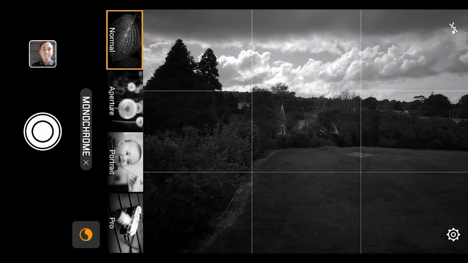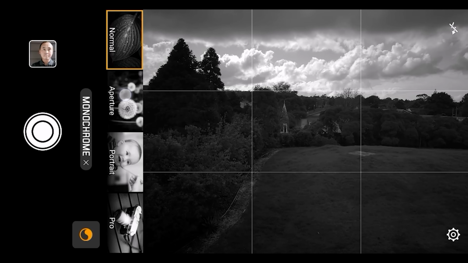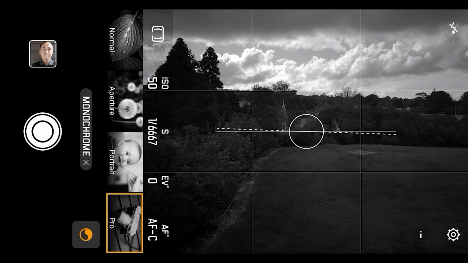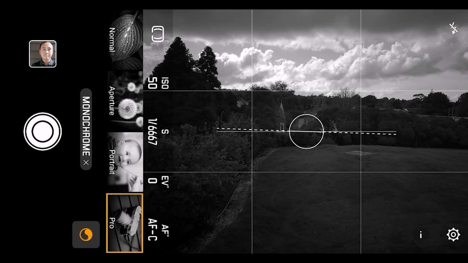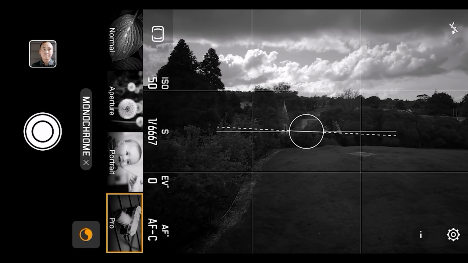Now you can see there are quite a few different secondary options when you are in monochrome mode. So normal, aperture, portrait, and pro, which is basically what you already have from the main screen. But when you are in monochrome mode, you can't go back to there. So they put a secondary menu here.